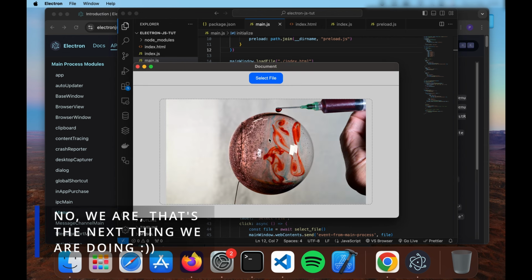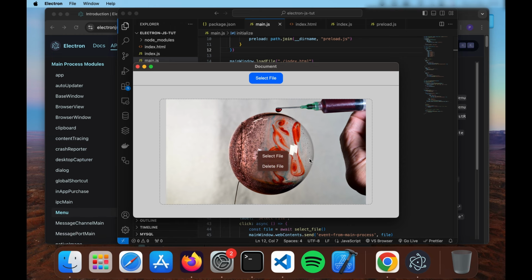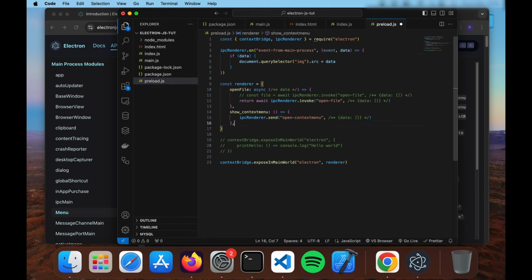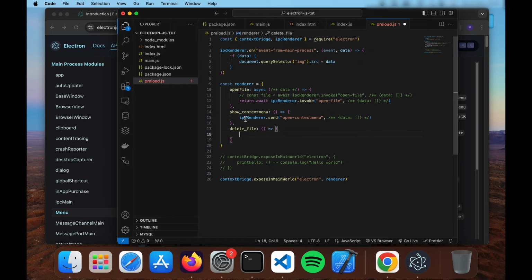Yeah, we are not going to be implementing the delete file, or should we implement it? We can. If we implement the delete file, it's also just going to work just the same way. Okay, let's see how we can do that really quick. Let's come to the preload.js, then let's do delete file. Then that's going to be the file name.